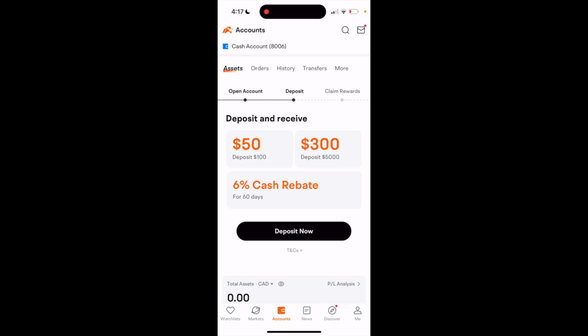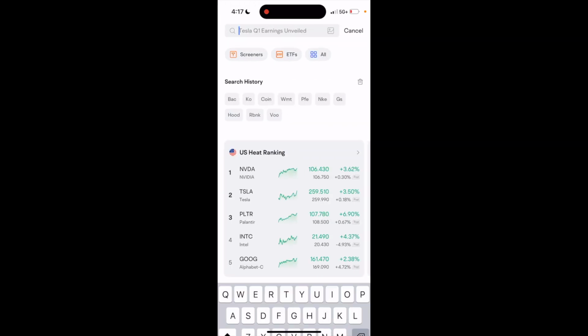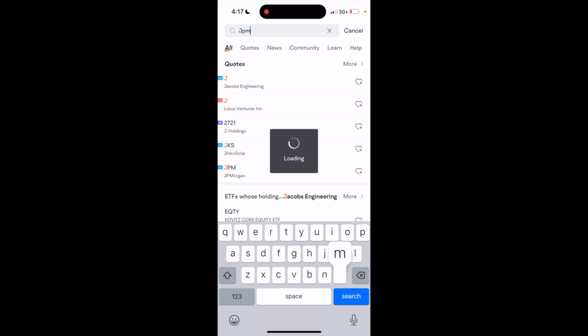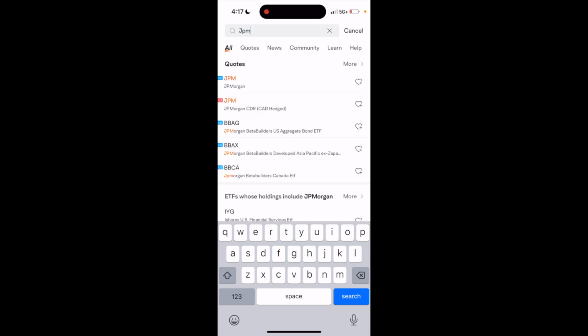So in this Moomoo tutorial video, I'll be showing you guys how to buy JPMorgan stock, ticker symbol JPM, on Moomoo. So once you have Moomoo opened up, I want you to go into your account, go to the top right and press on the magnifying glass. At the top bar, as I mentioned, type in ticker symbol JPM. This one right here at the top, JP Morgan.